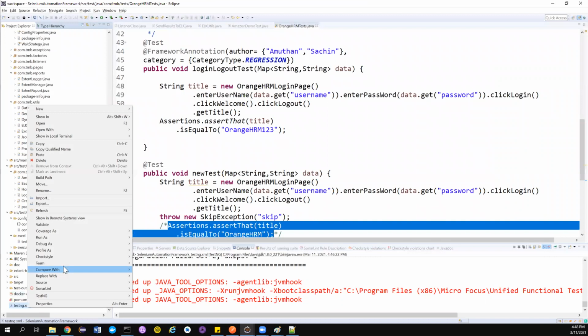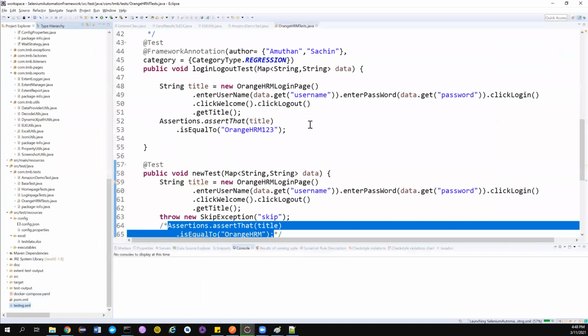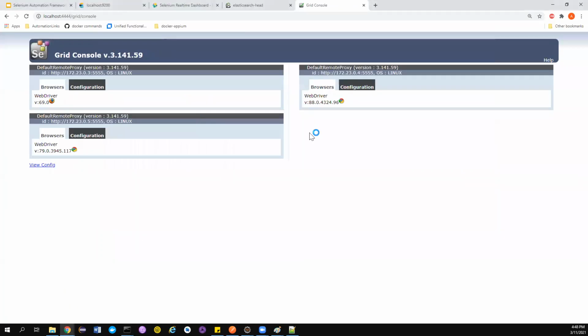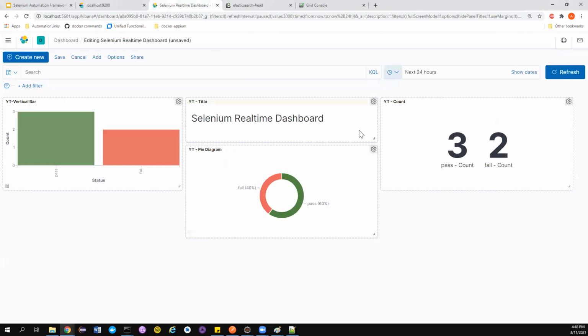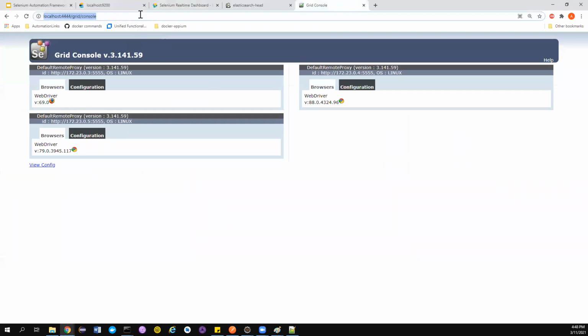Okay, let's try to run this whole thing. Run as TestNG suite. Good. We cannot see the execution, guys, it's all running in the Docker containers. That's absolutely fine, but all we are interested in is seeing an update in this particular dashboard. Maybe you can see whether it is getting picked up or not. Yeah, Chrome is getting picked. Okay, good.